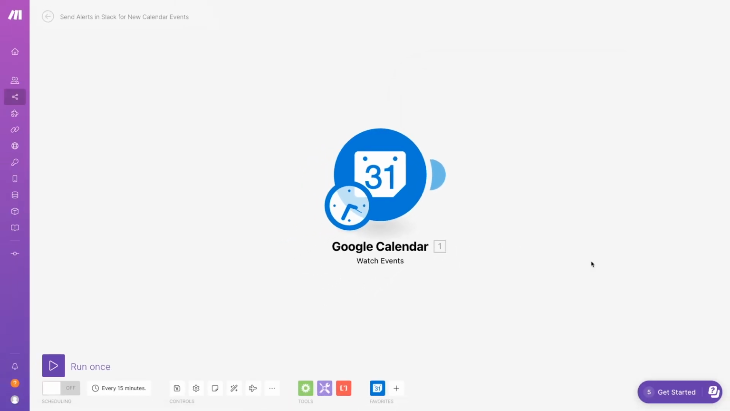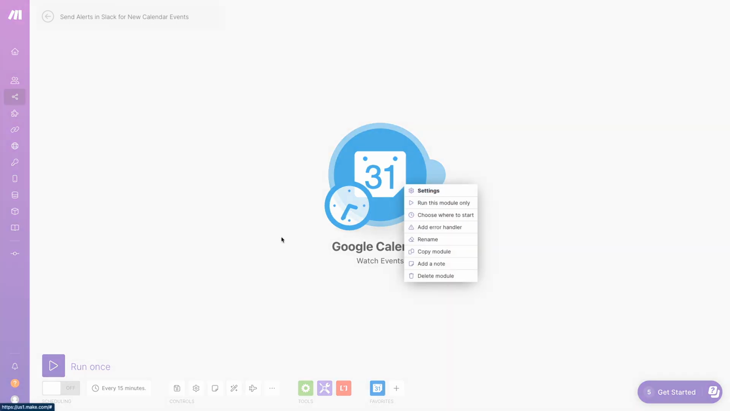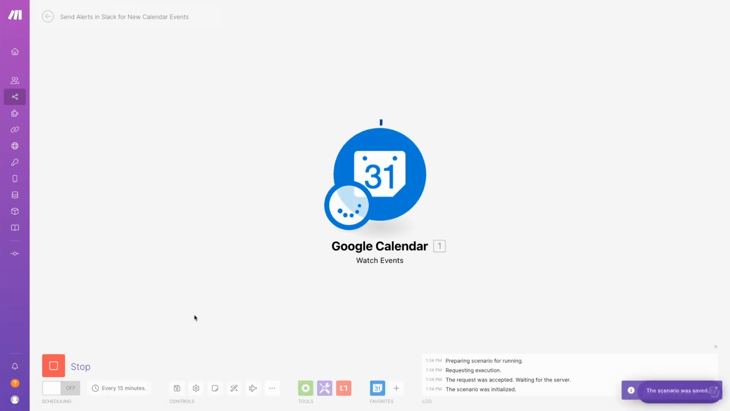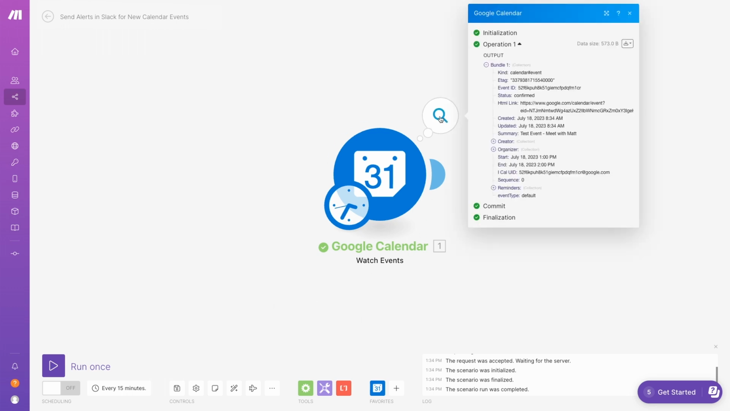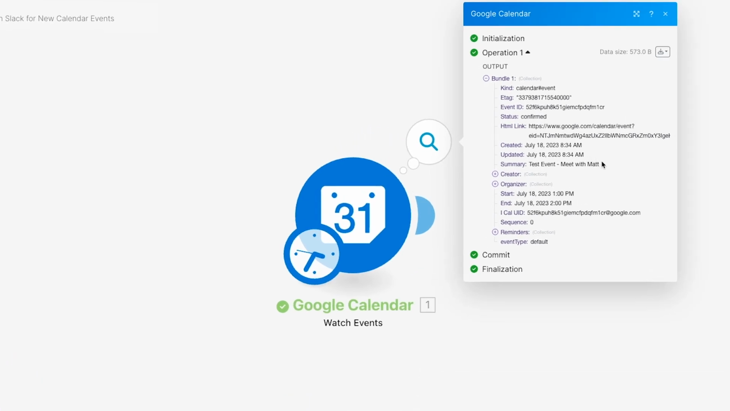We've now told the trigger module to start with our test data when it runs, but it hasn't actually run yet. To run your trigger and have it gather your test data, you can either right-click and select Run this module only, or click on Run Once to run the entire scenario, which for now is just the trigger. Once you've run the trigger, you should see a green checkmark and a number appear above the module. This number indicates how many bundles of data the module processed.